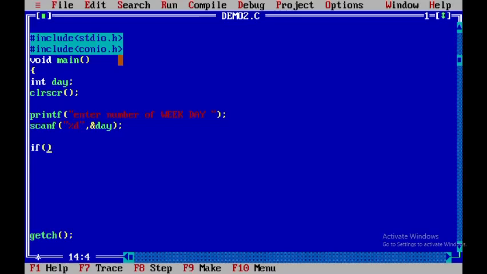First condition we can write like this: if day equal, we are using here equal operator. It is a relational operator. If day equal to 1, if value of day equal to 1, then I have to write printf. Here I will write Monday. Okay, students. Now if first condition is false, then it will go and check second condition.